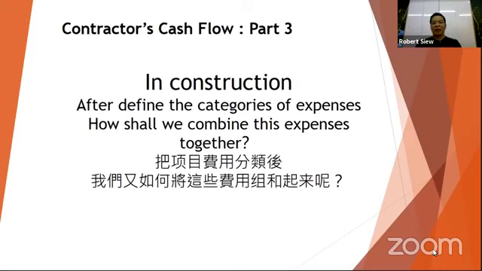After defining all the expense categories, how shall we combine these expenses together? The next stage is on these slides. I'm going to share with you how we put it together in order to create the tables, which is normally how contractors table up their cash flow.